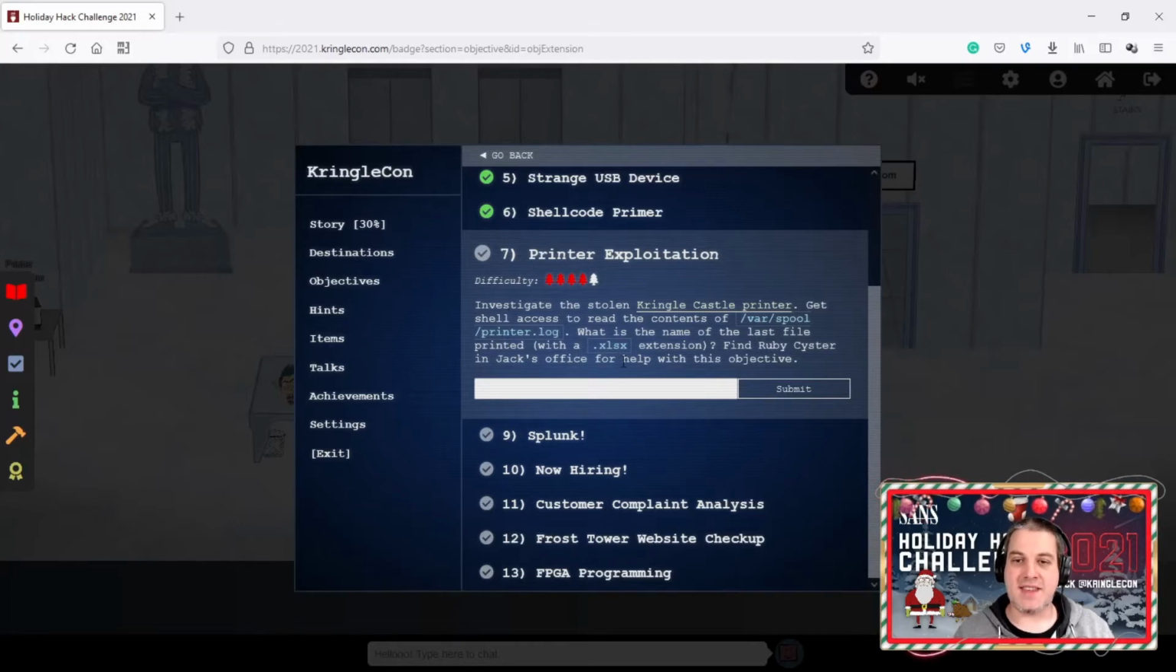This says: investigate the stolen Kringle Castle printer, get shell access to read the contents of the print spooler log, and find the name of the last file printed with .xlsx extension. Find Ruby Chrysler in Jack's office for help with this objective. Ruby is just standing next to the shellcode primer terminal, so after finishing up the shellcode primer, we can immediately start this challenge. I think this was the order that I did.